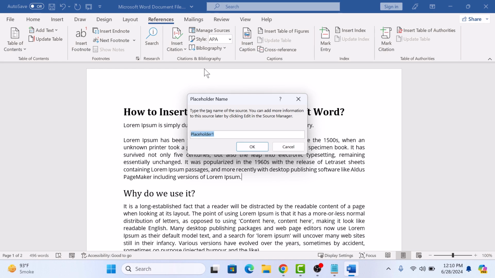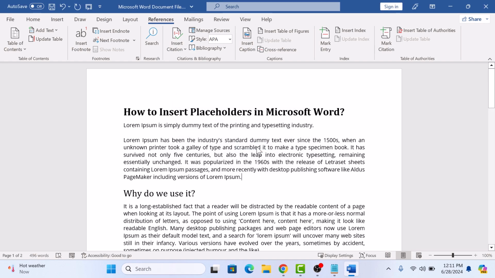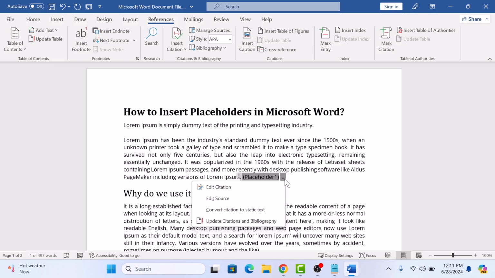A pop-up will appear. Enter the placeholder name. Click on the OK button. A placeholder will be inserted into your desired place in the document. When you click on the placeholder, a drop-down menu will appear with options to edit citations and source.